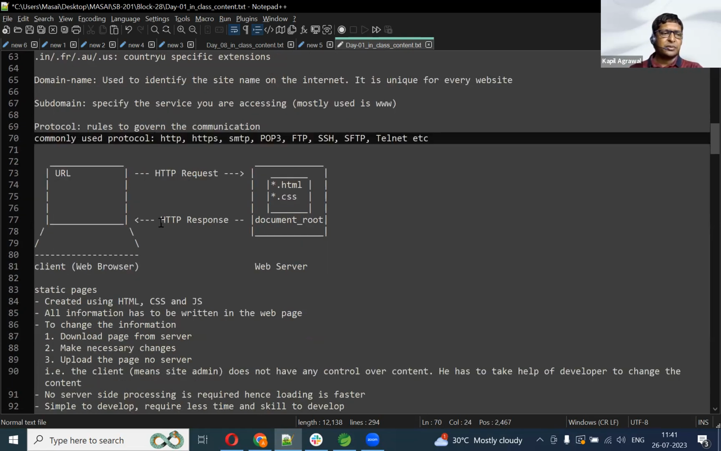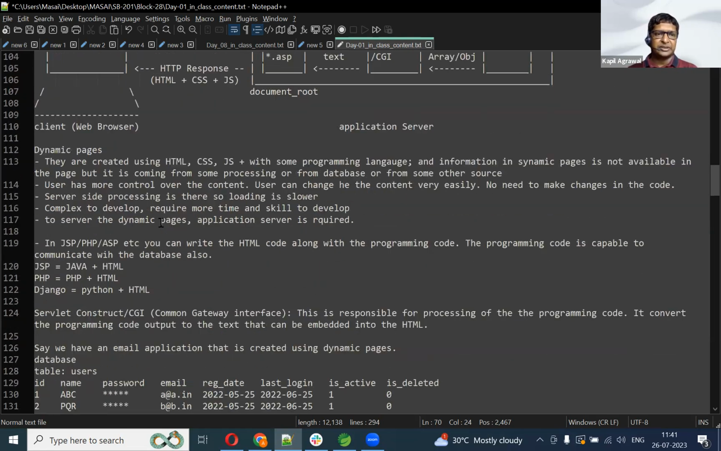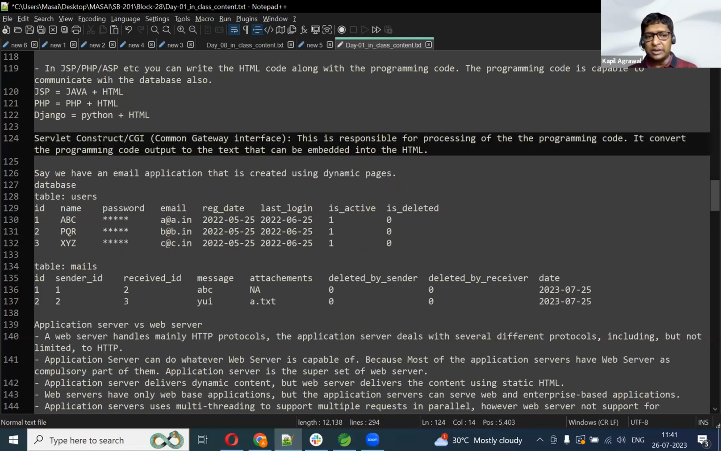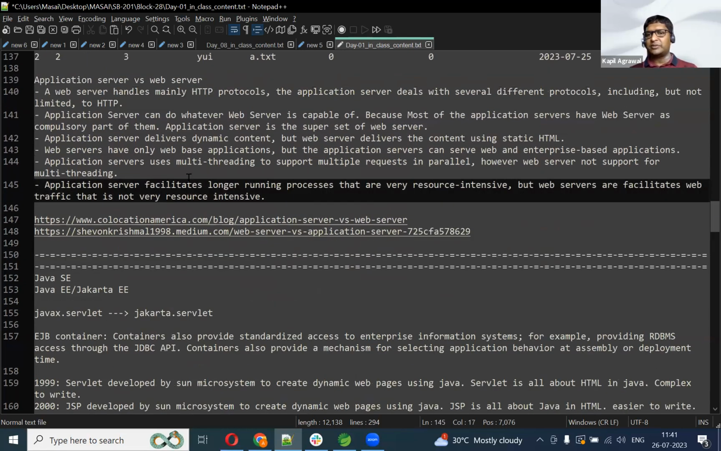Then we had a discussion about the meaning of static pages and dynamic pages. After that, we discussed servlet architecture and EJB container, and the difference between the application server and web server. Two links were also provided to you for better clarity.